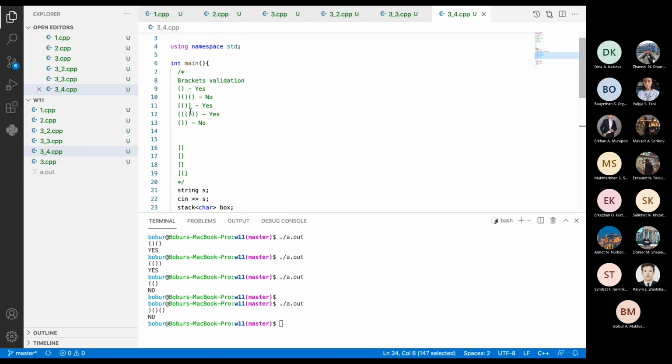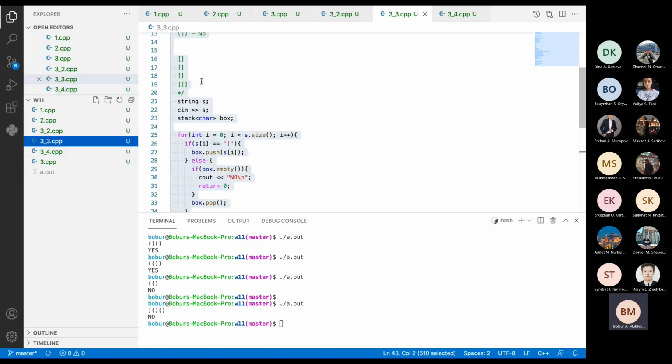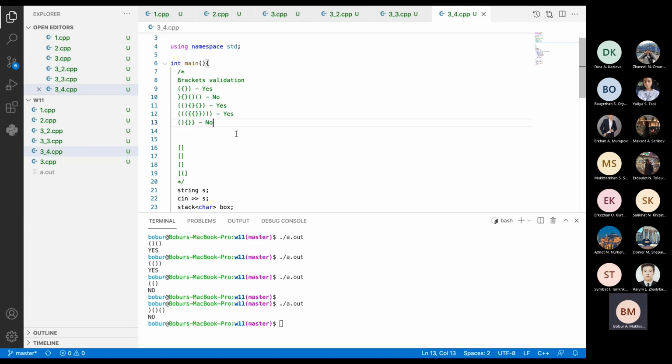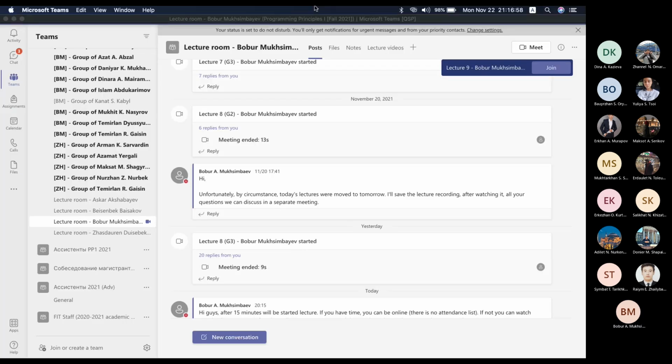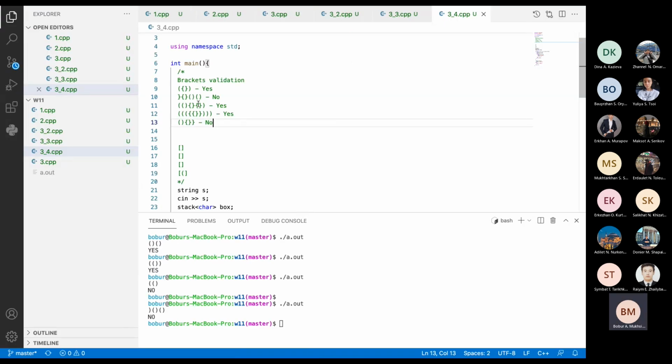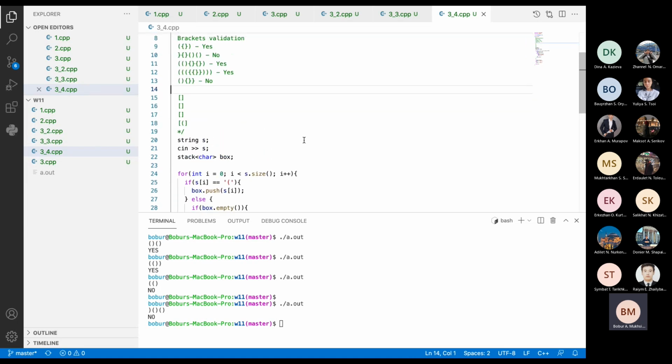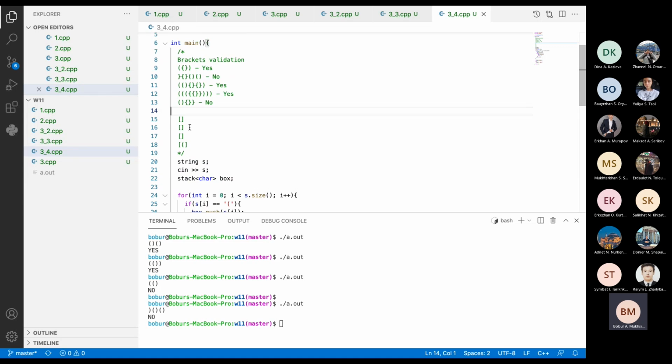Okay. Let's implement the solution for this one, the solution using the stack. I want to show you. I want to discuss with you online, and I think the example for the 3.5.